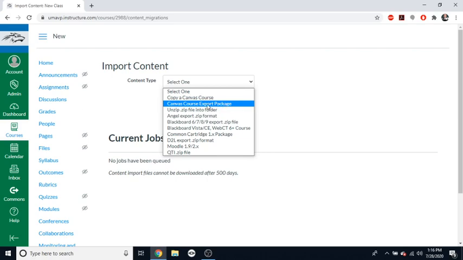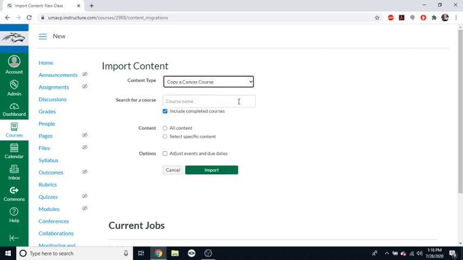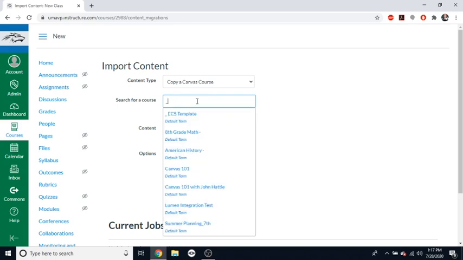Most people aren't going to do that though, so I'm going to cover how to copy a Canvas course that's already in the Canvas system. Okay. Now in here you have to start typing the name of the course you're looking for. I know the exact name of the course I'm looking for is underscore ECS template, which it popped up and then it went away. So let's underscore, there we go.